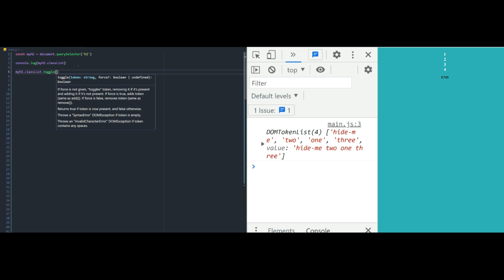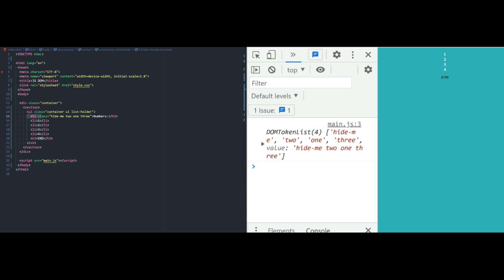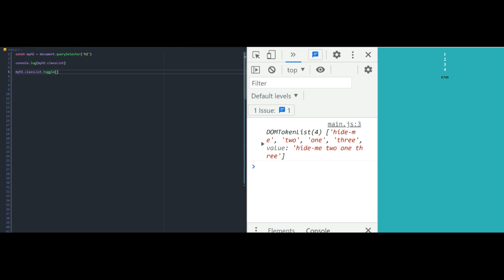h2.classList.toggle. So what toggle does is that it checks, hey, if there's already a hide me, it's going to remove it. But if there's no hide me, it's going to add it, right? So right now it has the hide me. That's why the text is hidden. But we're going to toggle it. So since it has it right now, it would turn it off. And since it turned it off, we see the numbers again.